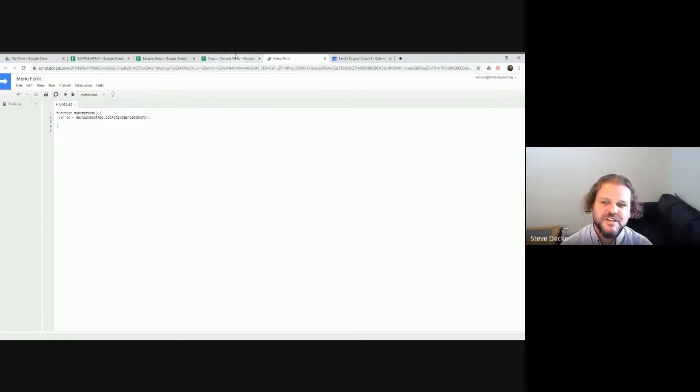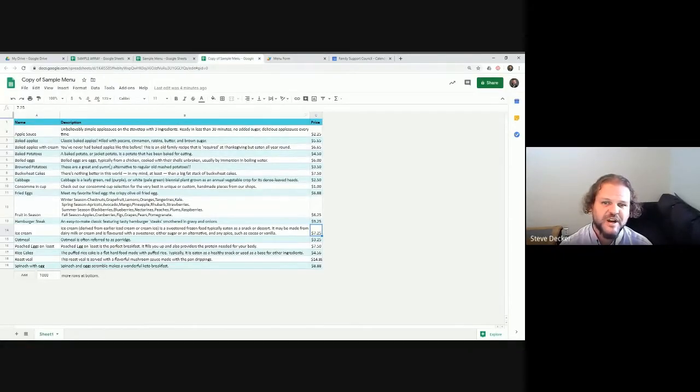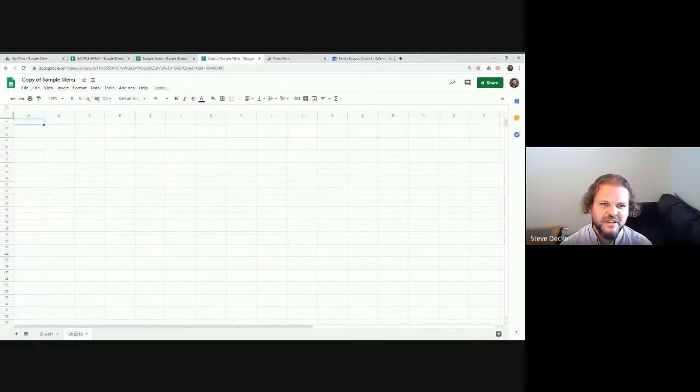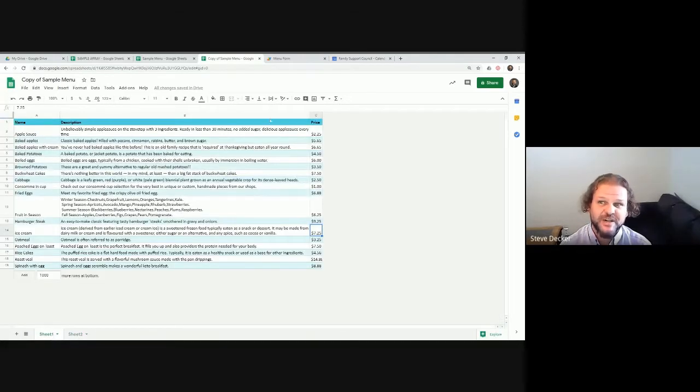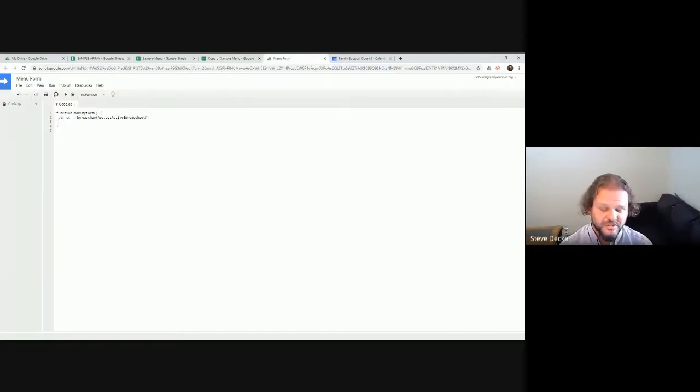But I want the specific sheet that has the menu on it. In Google, you can have multiple sheets. See, down at the bottom, we have sheet 2, and we also have sheet 1. Well, sheet 1 is actually the one that has the menu in it. So we want to grab that sheet, not sheet number 2. So we're going to have to create another variable.